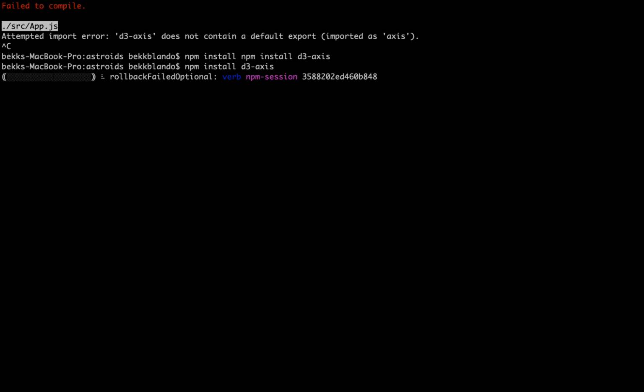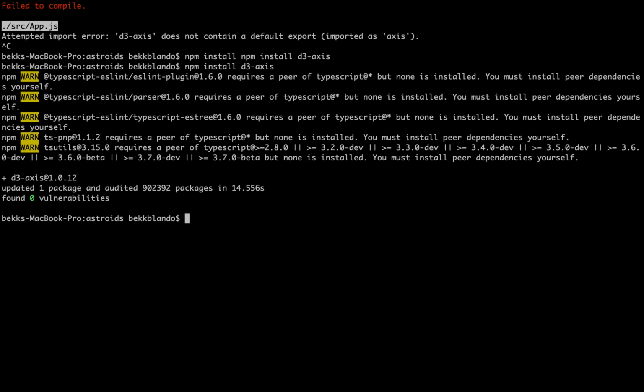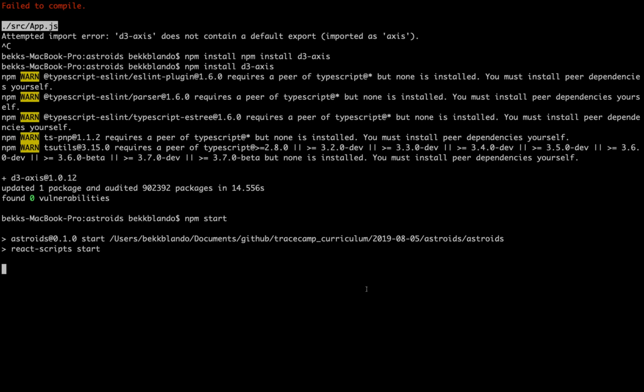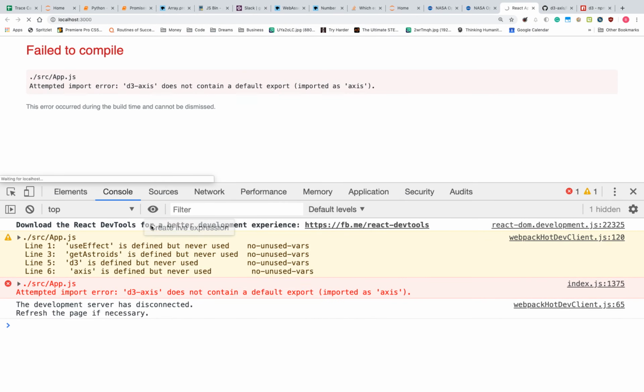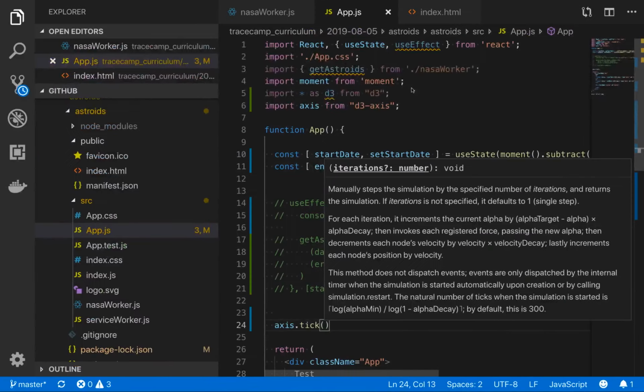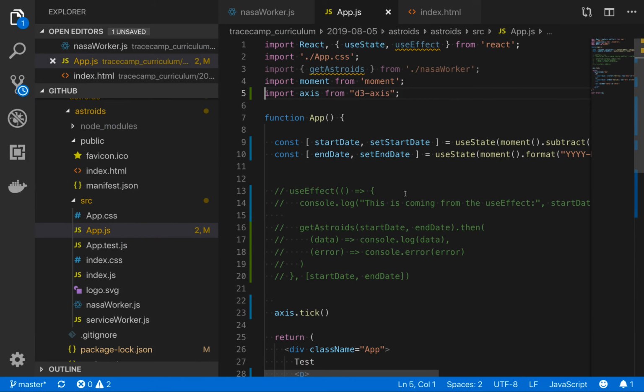So the way D3 is built is it's broken off into a bunch of different modules. So there's D3 CSV, there's D3 access, there's D3 animation, there's D3 map. So we're going to be using D3 access. So I'm just installing that. So npm start. Include that.